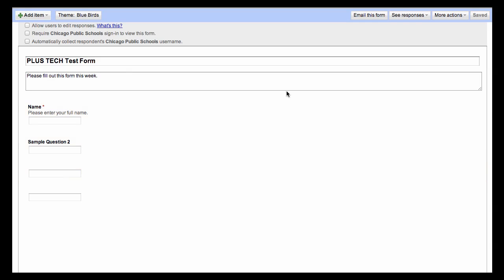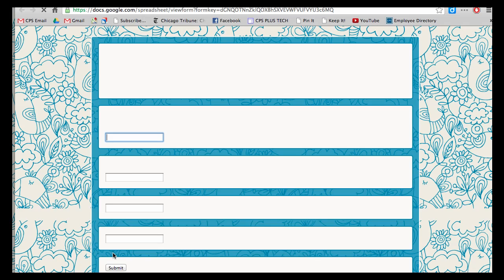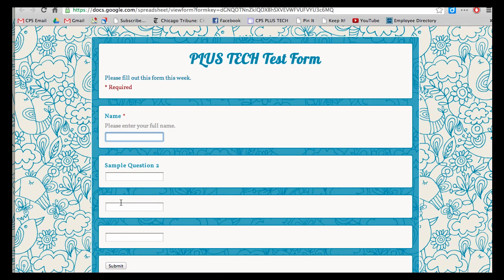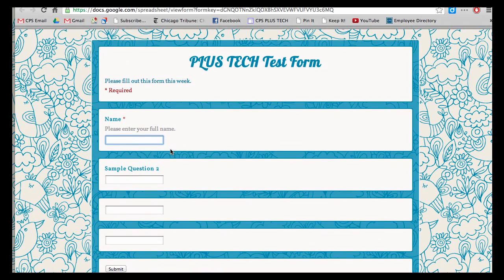Now, on this interface here, if you go down to the very bottom, you can see the link that says you can view the published form here. So I'm going to click on that. And that will bring up the actual finalized form. This is the URL that you want to give to your users to be able to access the form.